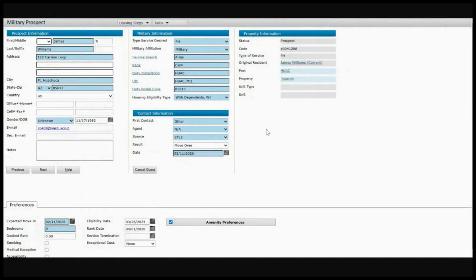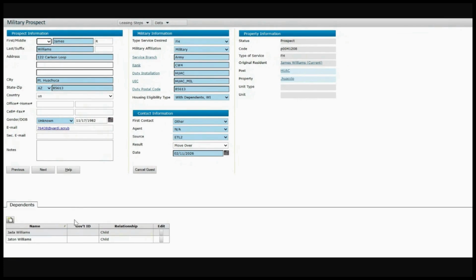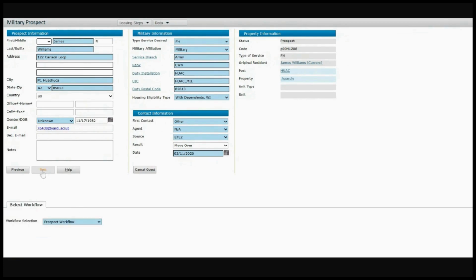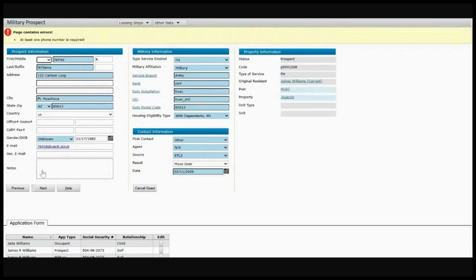When we get to the move over, we click move over, and it opens up just like a prospect, like what Liv was showing you earlier. So here I would put the date that they want to transfer, and then I would choose next. These are their dependents. Next. I'm going to change this to waitlist workflow. Next. Here are our occupants. Next.